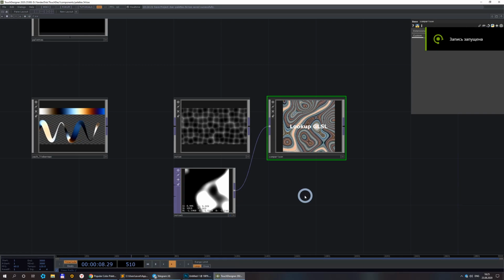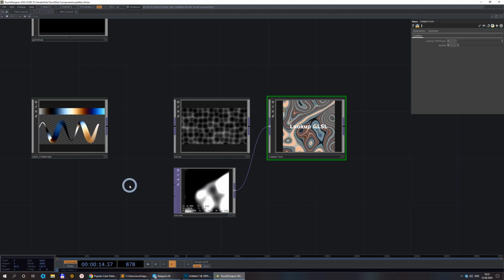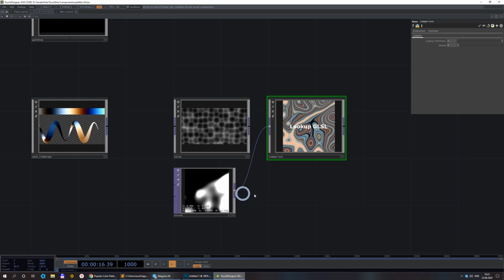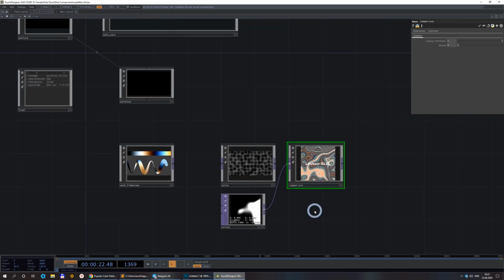Hello everyone, this is Stas, and today we're gonna talk about colors and color palettes, and especially generative or procedural color palettes. I decided to divide this tutorial into two parts because sometimes it's really difficult to start watching a 1 hour long tutorial. So I decided to make shorter ones.